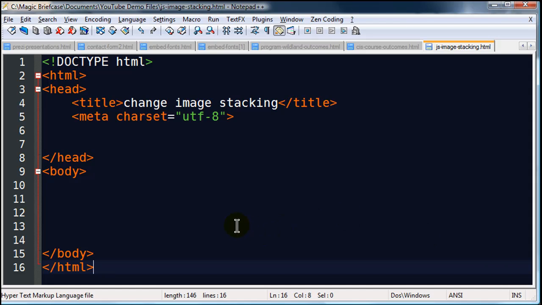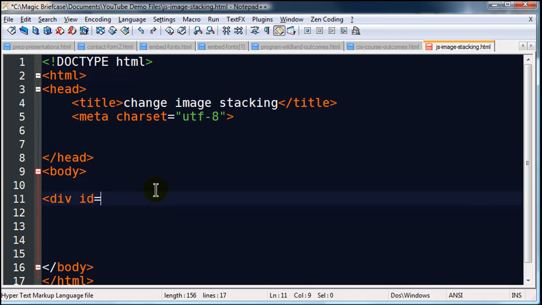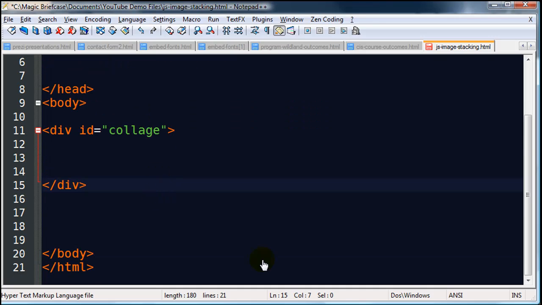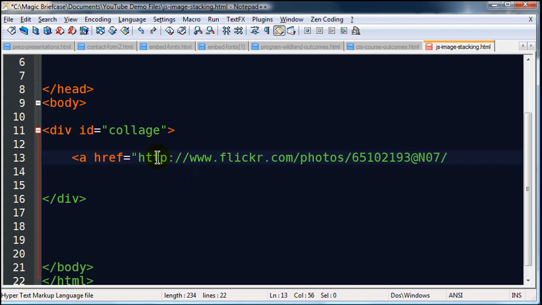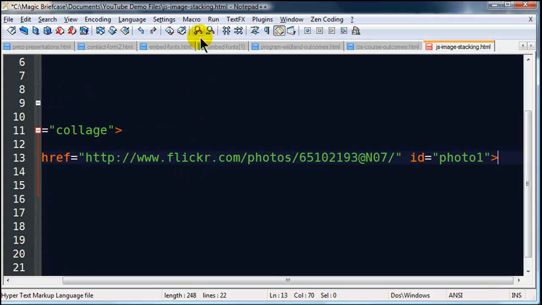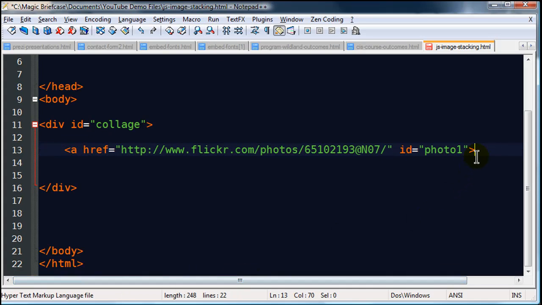And I want to start to set up the HTML first. So what I'm going to do is create a little div called collage. And within that div, I'm going to go ahead and put in my images. I'm going to rig it so that each of these images is a hyperlink over to Patchy Patch's photo stream. So I'll just go ahead and do a href in there, and I've got the URL copied, so I'll paste that. And I do need to give each of these a unique ID, so I'll go ahead and just call this photo1. And let me zoom out just so it's fitting entirely on the screen.